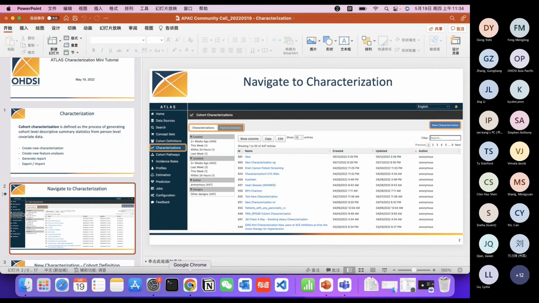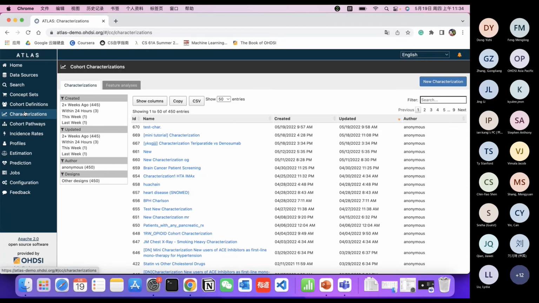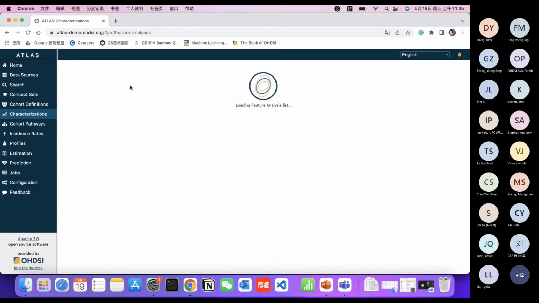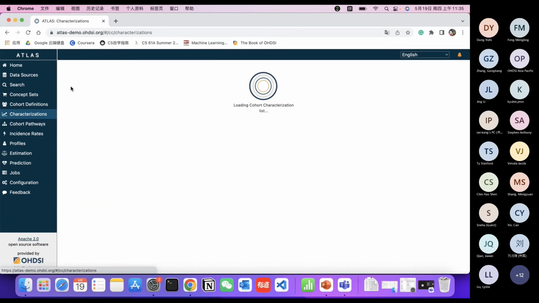So next I will show a live demo. Can you see my Atlas here? Yes. Okay, nice. We can go into the characterization module by clicking this button on the left menu. Within this page, we can see two tabs. The first one is characterization, where we can create a new characterization and run analysis. The second one is feature analysis. Here we can create our own customized features, import them into our characterization, and run the analysis on these features. I will mention how to create feature analysis later, so let's start from the characterization.